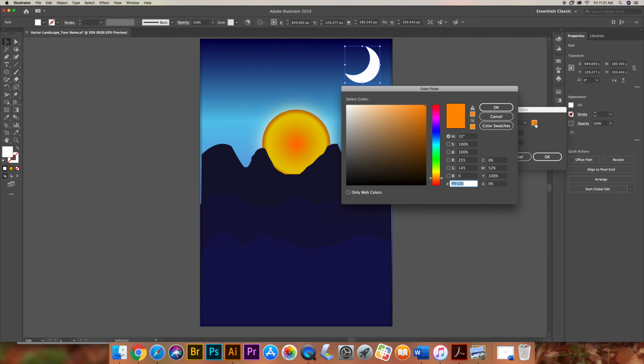Then I'm going to click on the little square and change my color picker to the color code FF9100. It doesn't have to be this. You can play around with it if you want it to be a different color, like if you want it to be slightly more white or yellow or whatever. Of course, change it to be whatever you want it to look like for your picture. I'm going to go ahead and click OK.